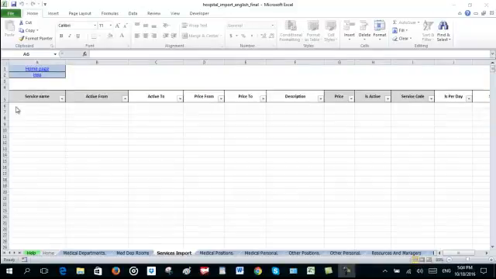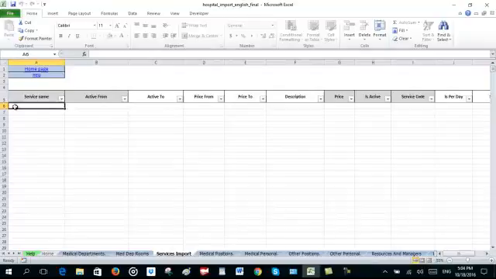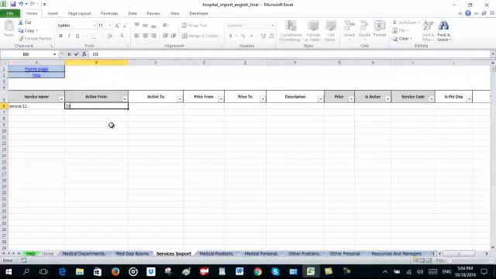Service import sheet. This sheet is intended to store information about services provided by the institution. Here are the columns. Name of the service, date of the service activation, and price, the actual price of the service. These fields are mandatory. The following fields are optional and can be left empty.